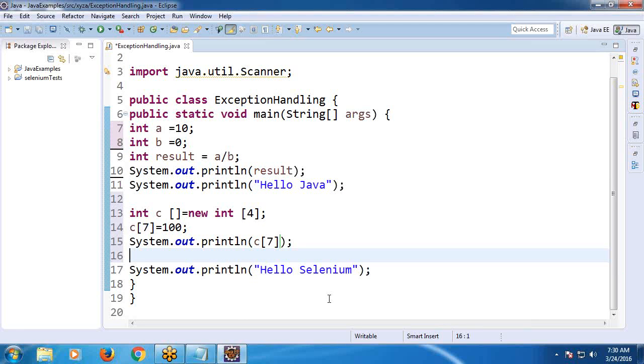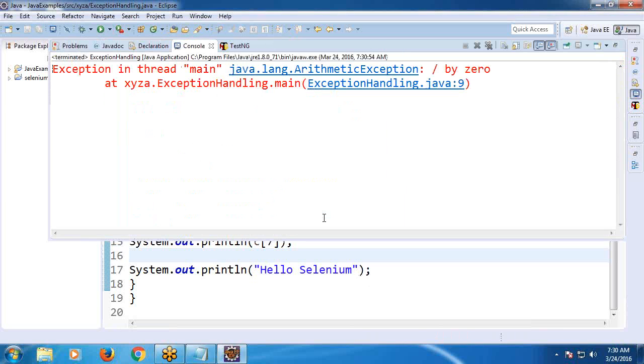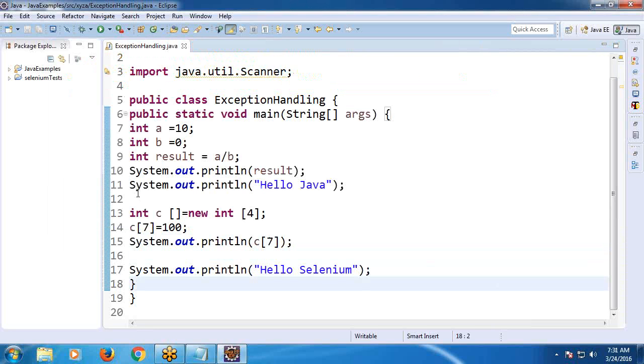Observe, Sunil, how many outputs are in this program? 3, sir. 4 outputs. Try to run. Arithmetic exception. It is showing the first exception only. Handle that first exception. You know how to handle?